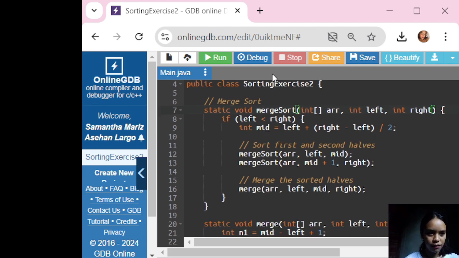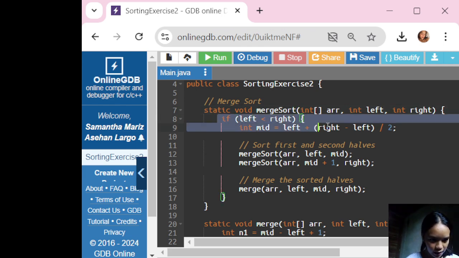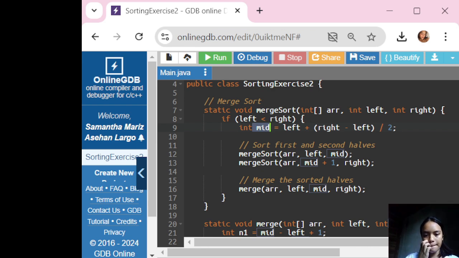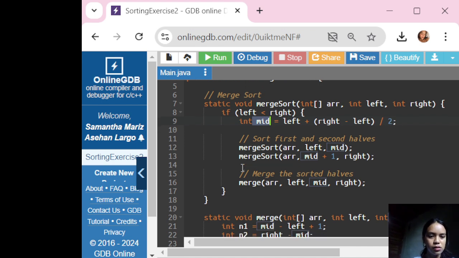We are going to check if there is anything to sort. The code right here checks if left is less than right, meaning there is more than one number, then we find the mid and slice it. We are going to sort the left and the right halves. What it does is we call merge sort, the one right here and the other one below, on both halves. We keep cutting the array in half until we get to one number.